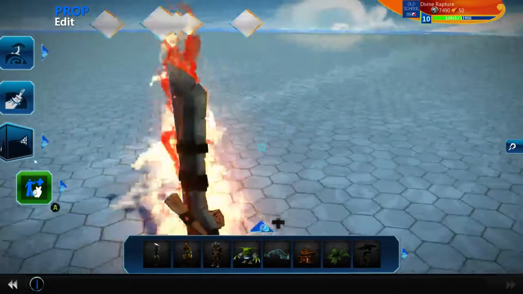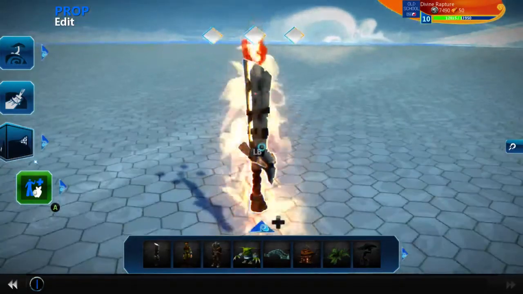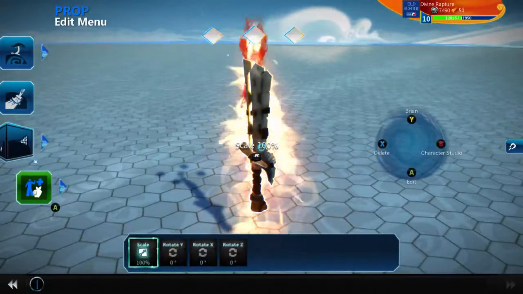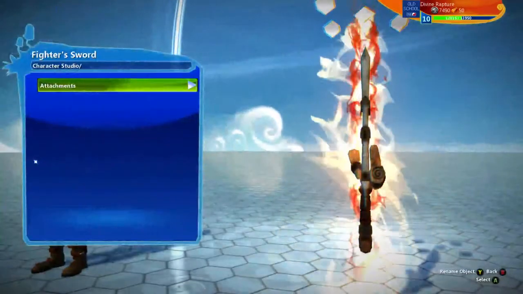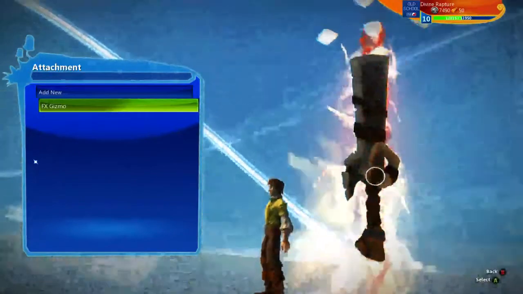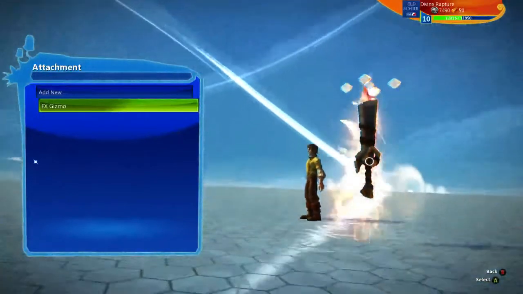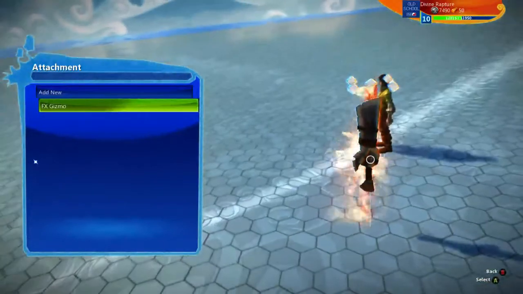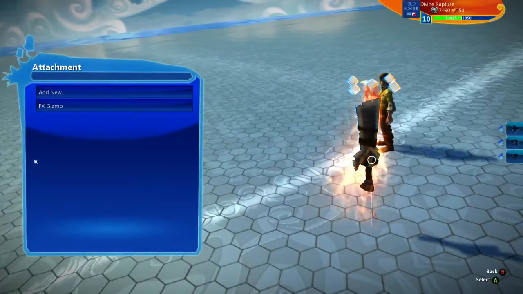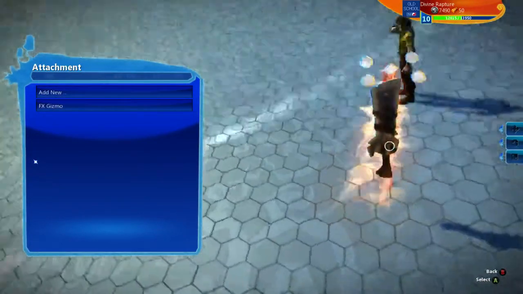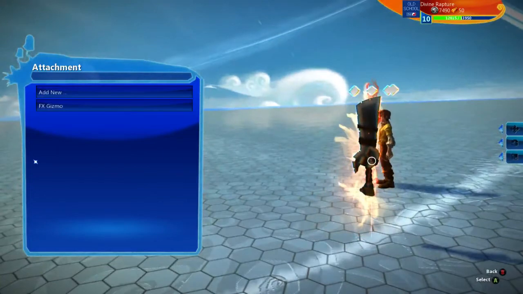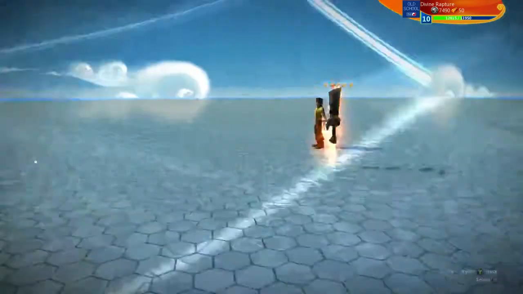So what we have here is just a standard sword. All I've done is hold on it, go into the character studio and into the attachments, and I've added this fire emitter, angled it down and placed it a little bit above the sword's point. You can even bring it down a little bit more if you want. Just leave it about there, that'll do, no problem.